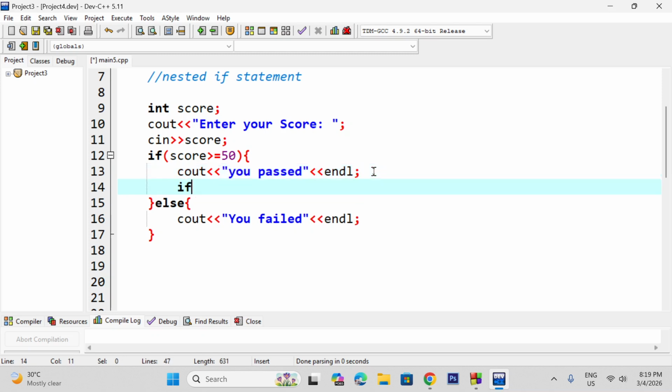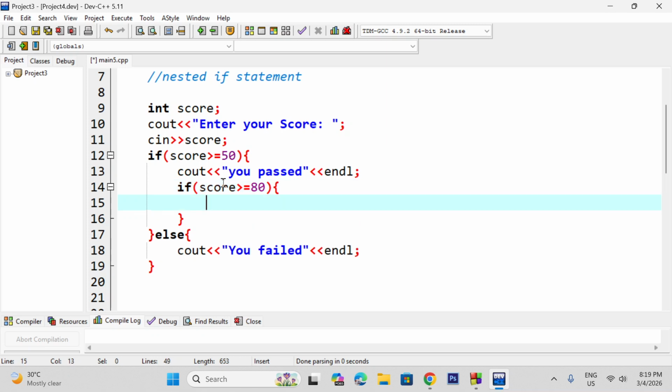So you can write another if statement inside this if statement over here. That's what we call the nested if. Nested if is putting another if statement inside an existing if statement. So if score is greater than or equal to, let's say, 80, then we want to tell them, so cout, you have excellent performance, something like that. Excellent.